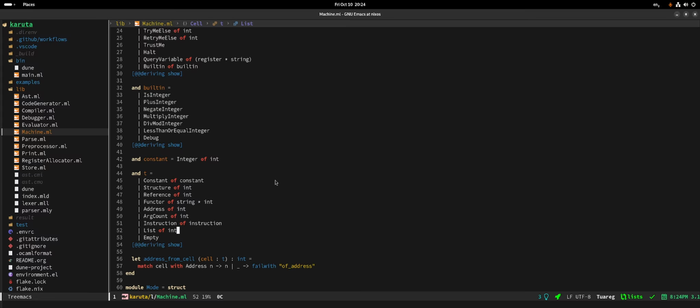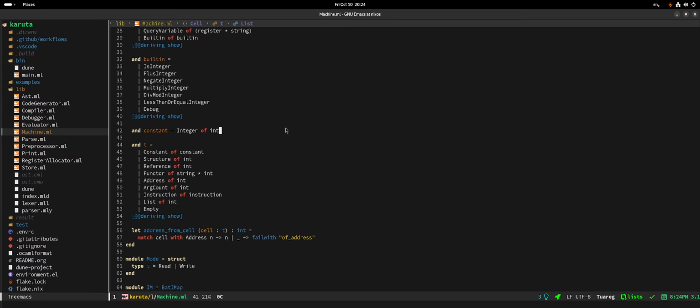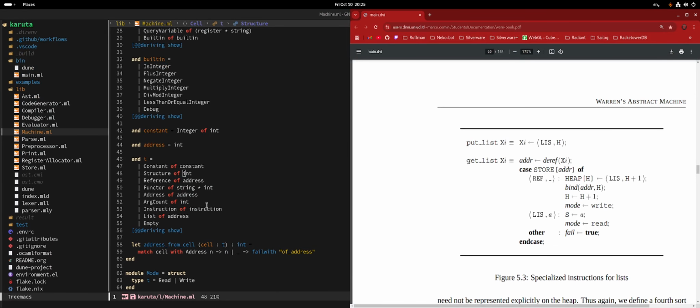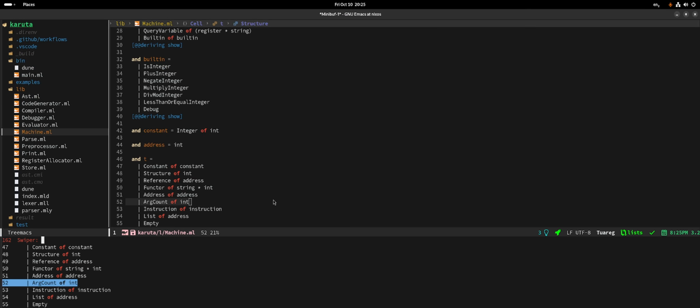Maybe I should have an alias to differentiate. For example, our constant doesn't have an address, right? What are those things that carry an address? Address, right? Reference. Does the structure record an address? I don't remember. No. Okay, so now it's better.